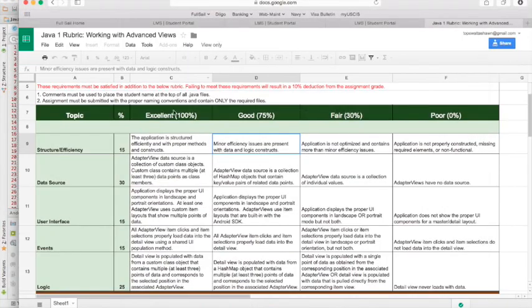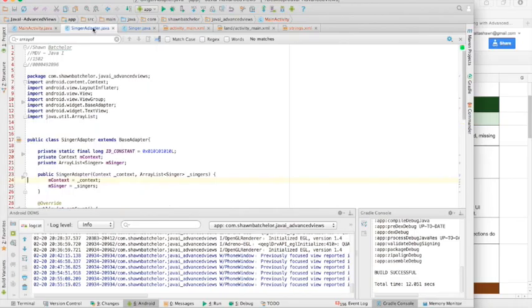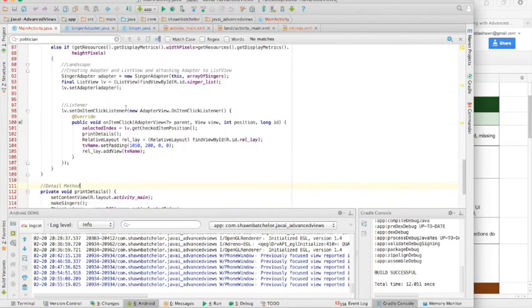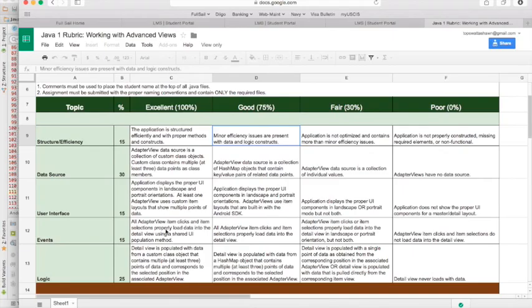So according to the rubric, the application is structured efficiently and it has the proper methods and constructs. The adaptive view source is a collection of custom class objects, which I do have, contains multiple data points, at least 3. I do have them. And it says the application displays the proper UI components in landscape and portrait. It does. At least one adaptive view uses a custom item layout. So let me show you. It does actually have a custom item layout right here for my landscape view, where I use the Singer adapter, and then Singer adapter, this array of Singer adapter right there.